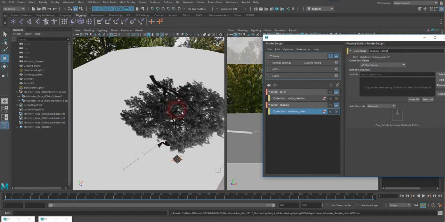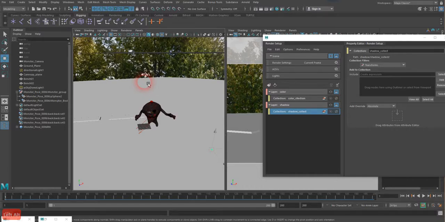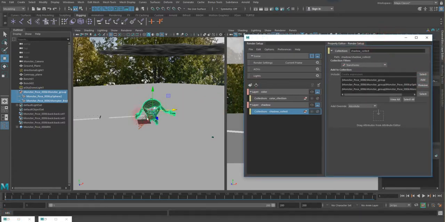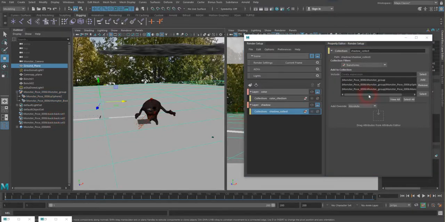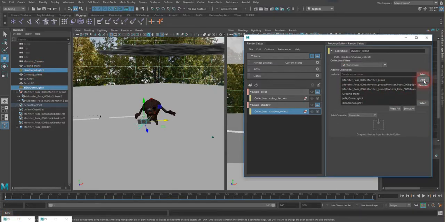So I'm going to start with, of course, the objects that require participation in shadows. So in that case, of course, is going to be my monster. All layers of my monster get added to it. I'm also going to add the ground plane because my monster is going to be casting shadow on that ground plane. And I'm going to add the sky dome and the directional light. Both are, of course, light sources that will be receiving and casting shadows.